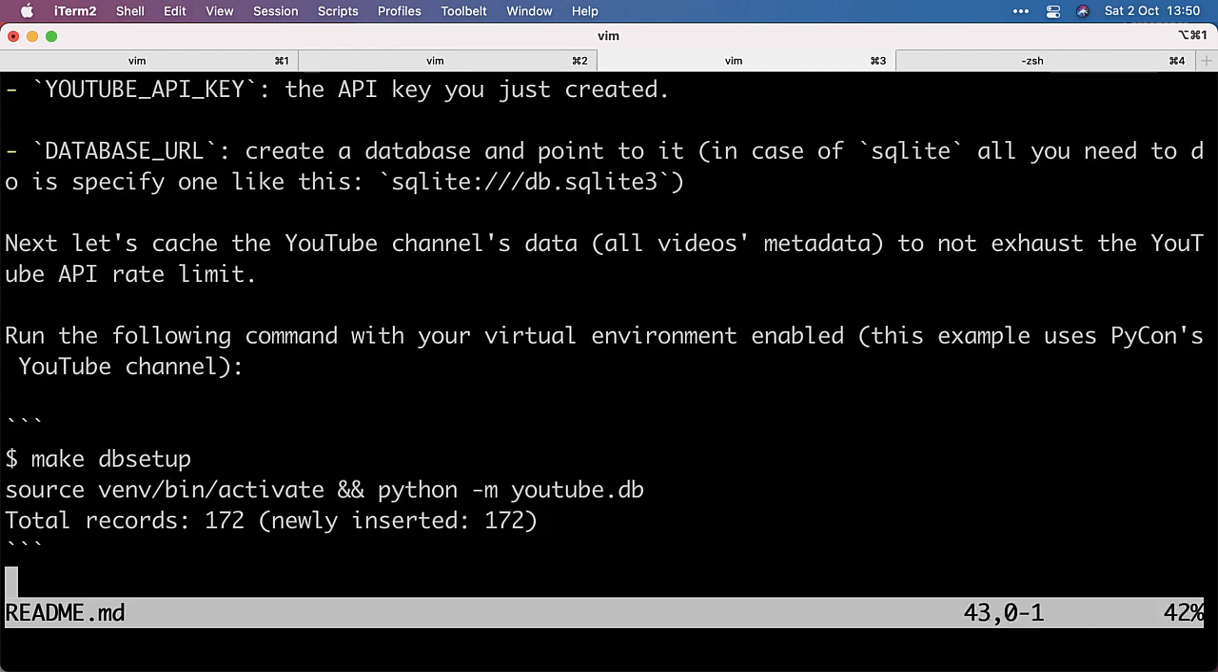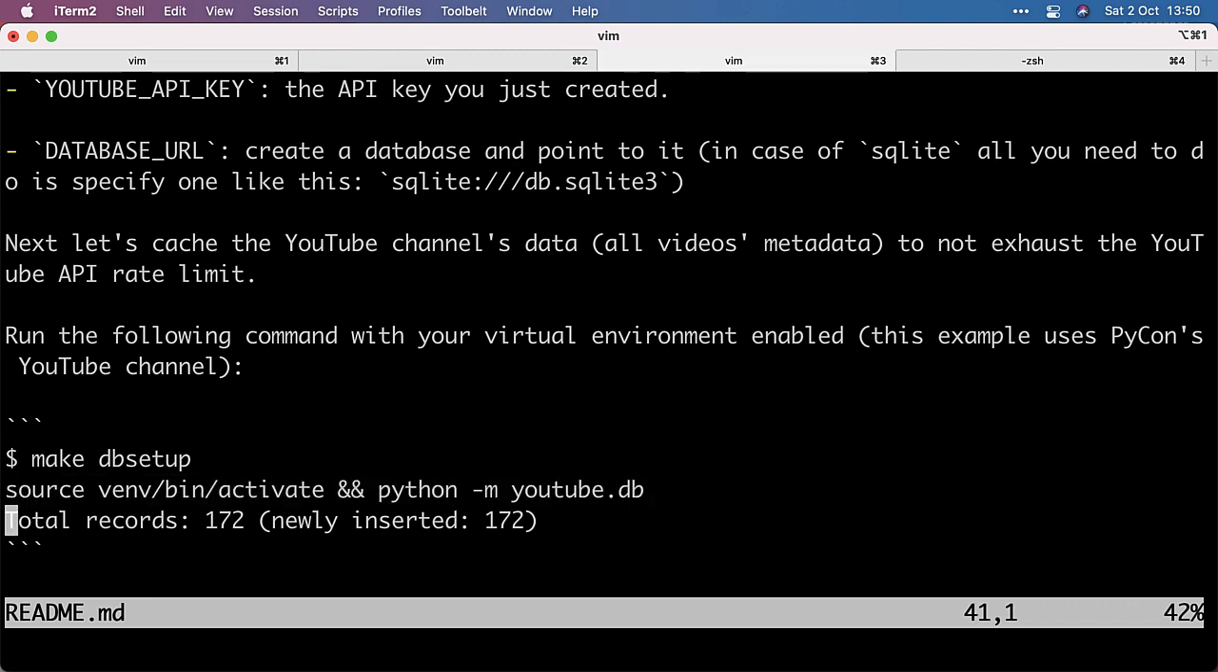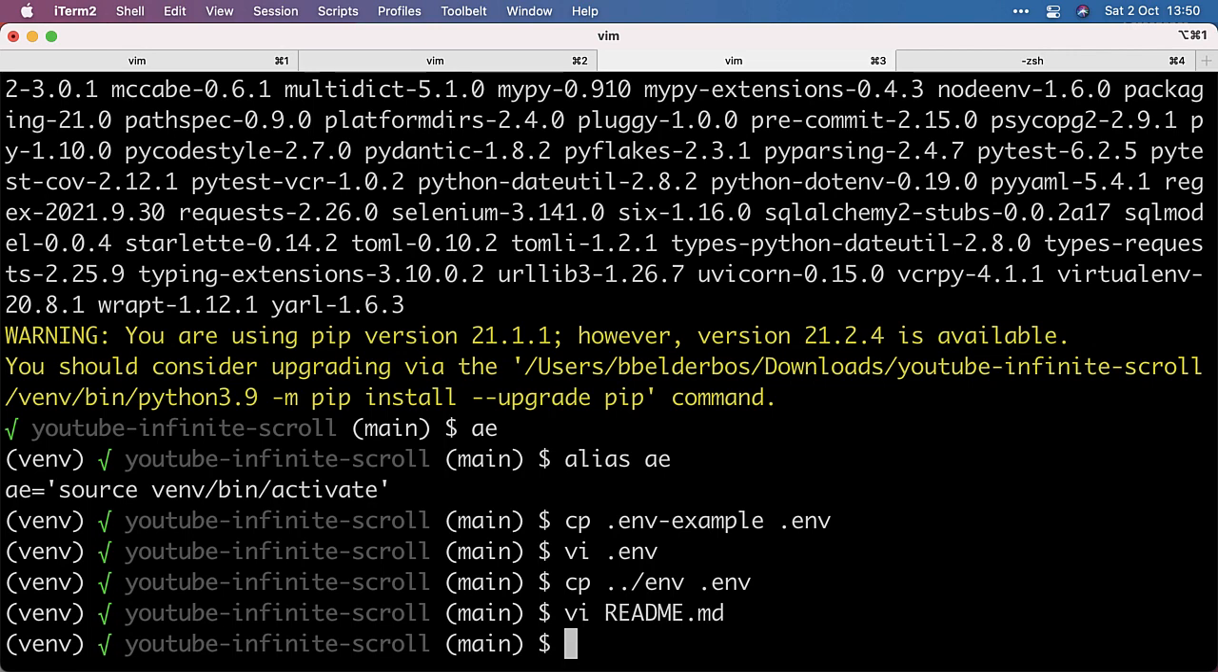Now looking at the README, after the setup and getting your API key, I can run make db setup, and that will run this command. So it will activate the virtual environment and then run the db module in the YouTube package, and that will import all the videos from a specified YouTube channel in the .env file. And I set this to the PyCon YouTube channel. Again, makefiles for the win. Typing aliases is much faster.